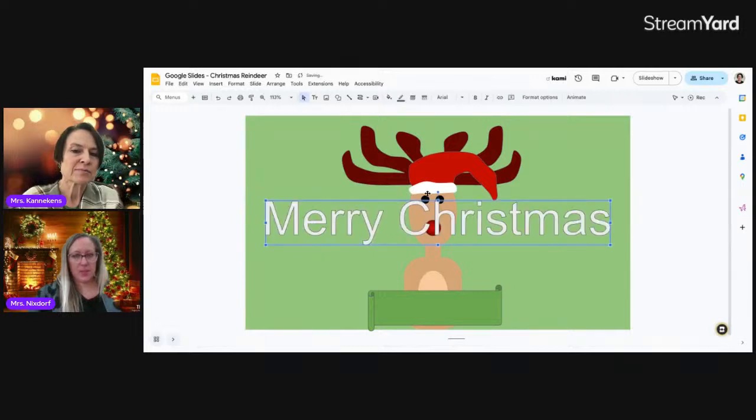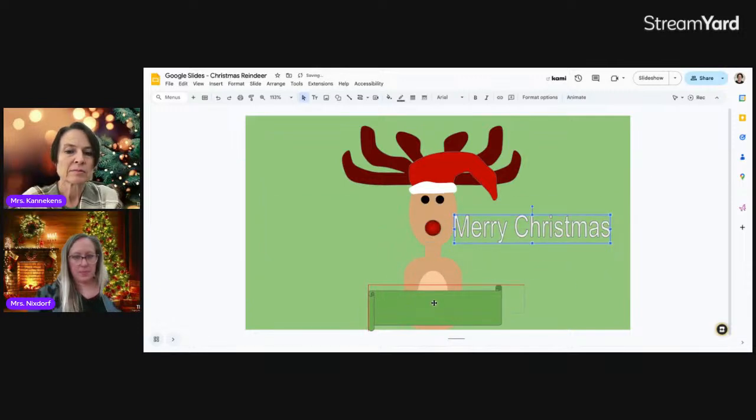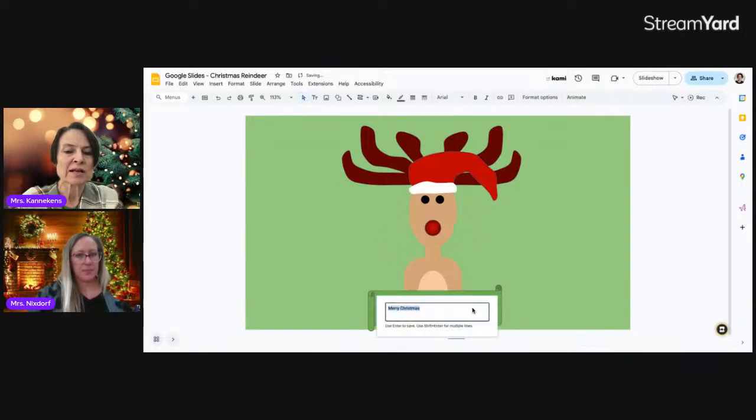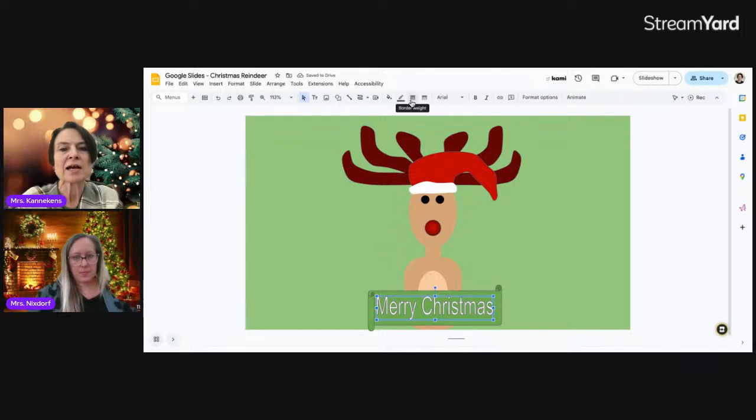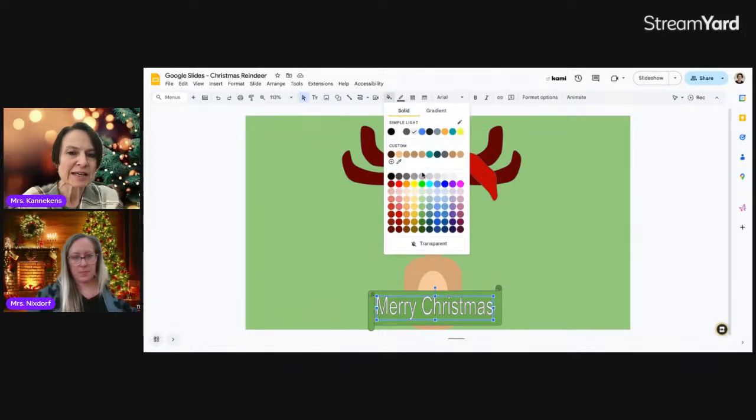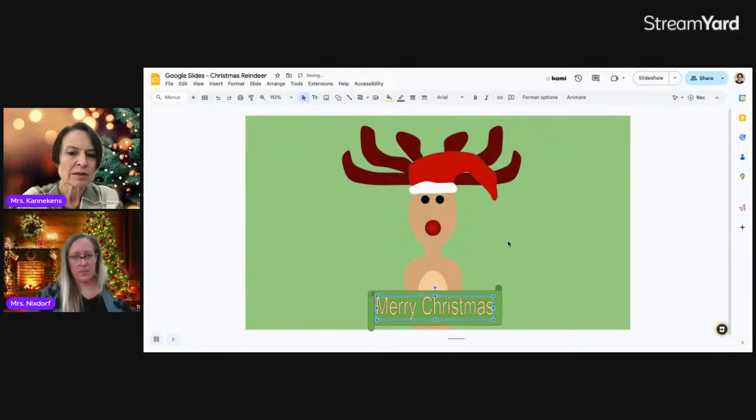And there it is. So it's way up here. I'm going to make it skinnier. Make it fit inside that scroll. Now, the next thing I'm going to do, oopsie, is it's selected. I'm going to fill it with kind of like a goldy yellow. Okay. Merry Christmas. I like that.